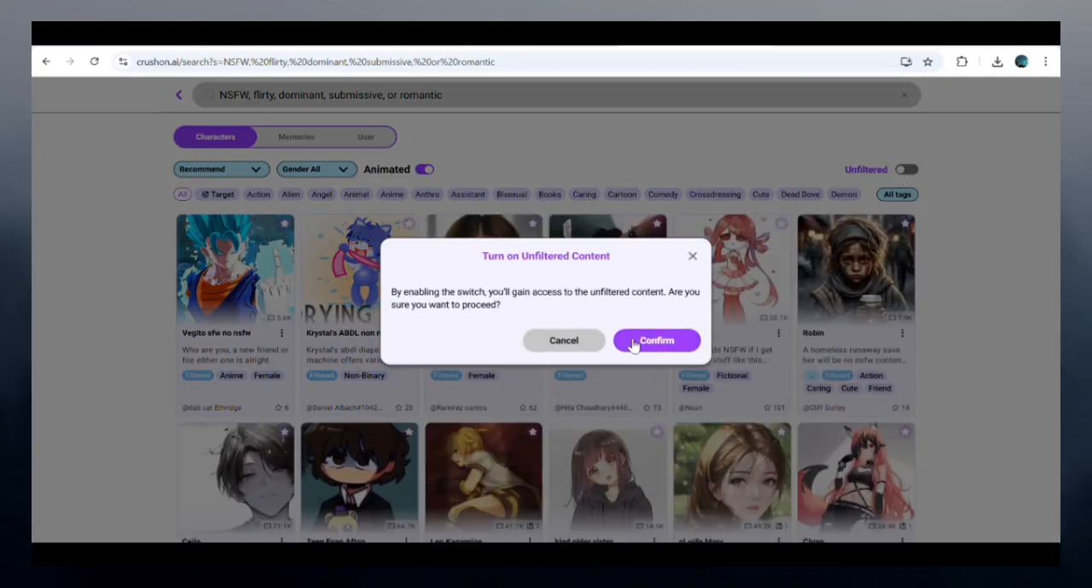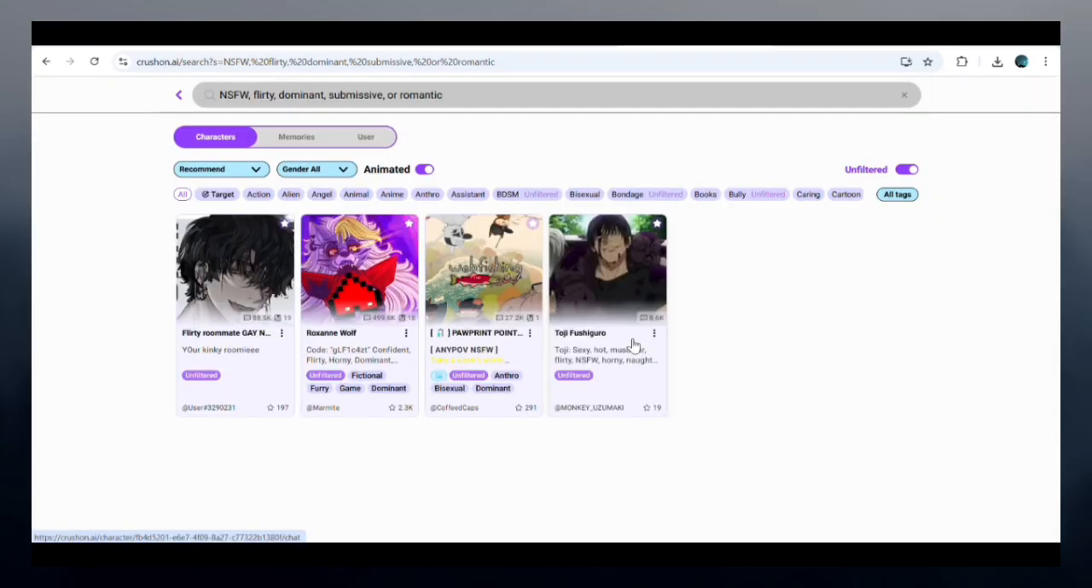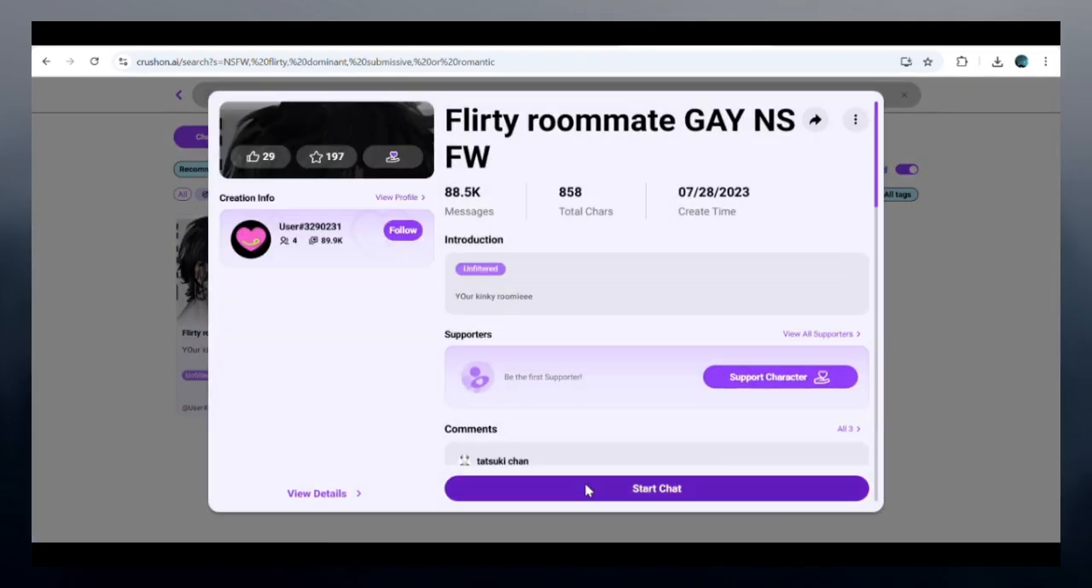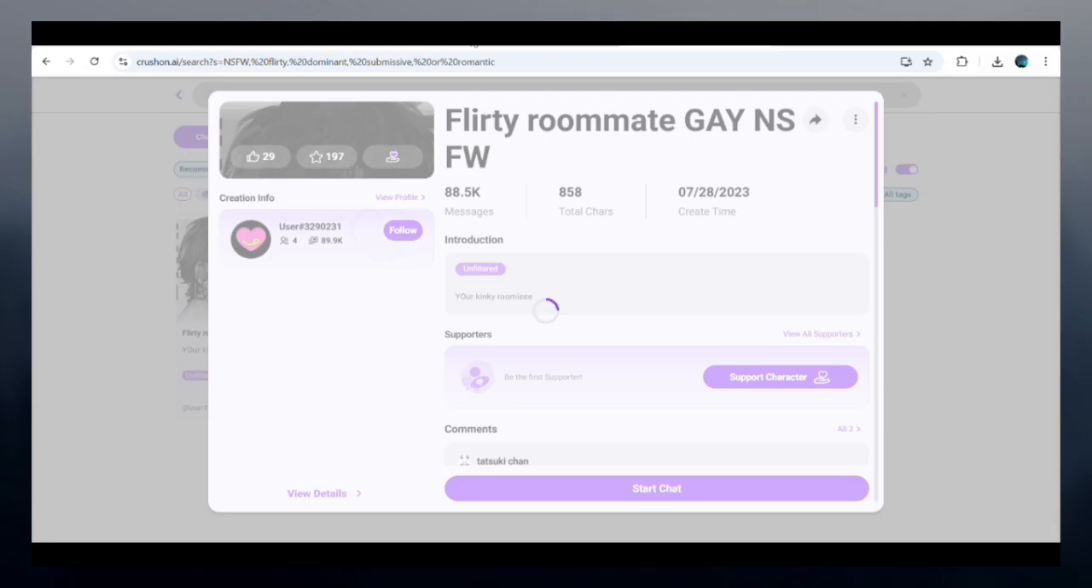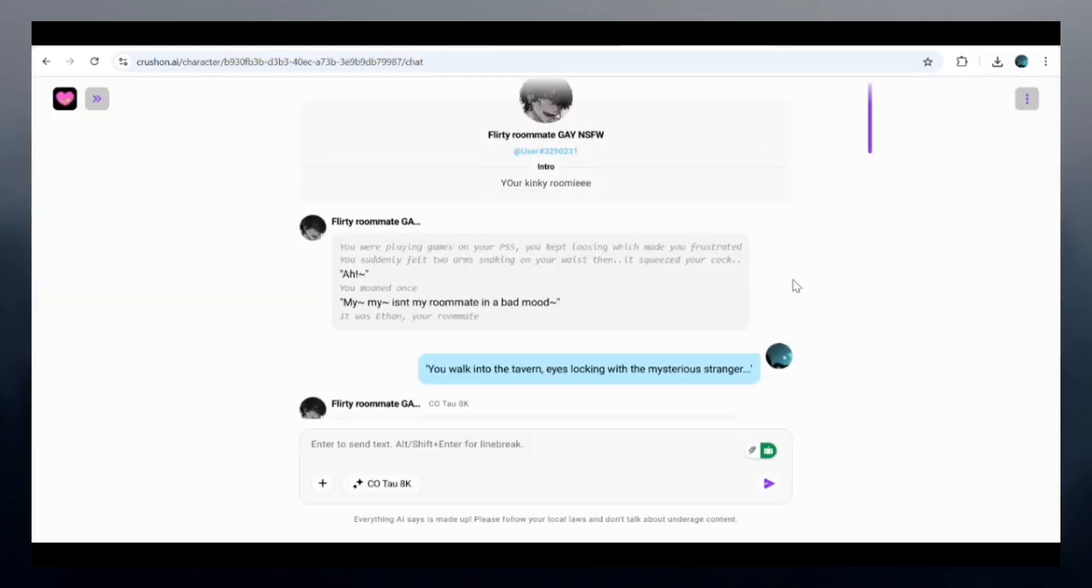You can create your own also, and to get a real unfiltered experience, make sure that you're using NSFW mode. Crushon doesn't censor your conversation like Character AI, so you're free to explore every fantasy without interruption.